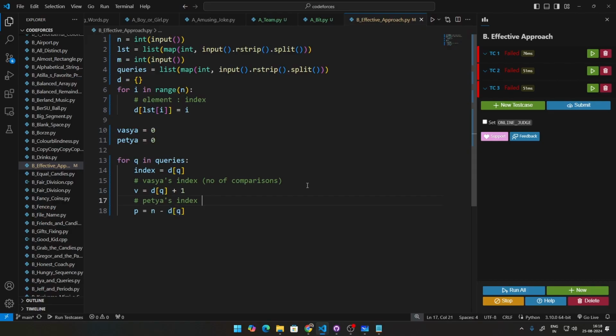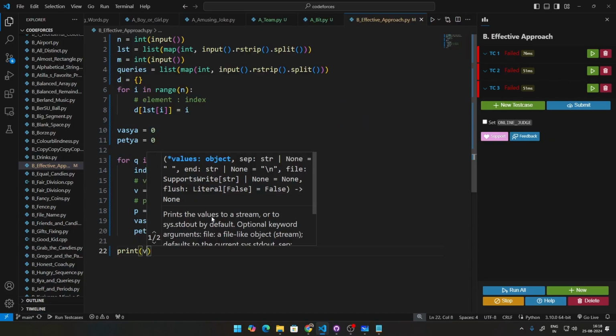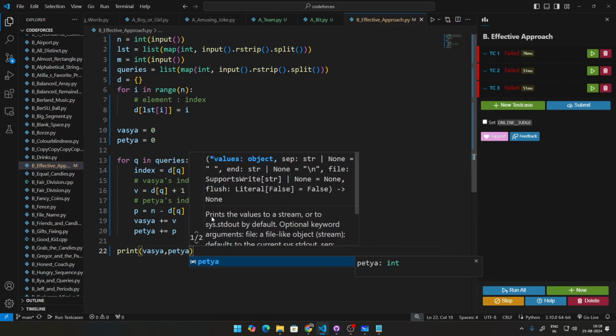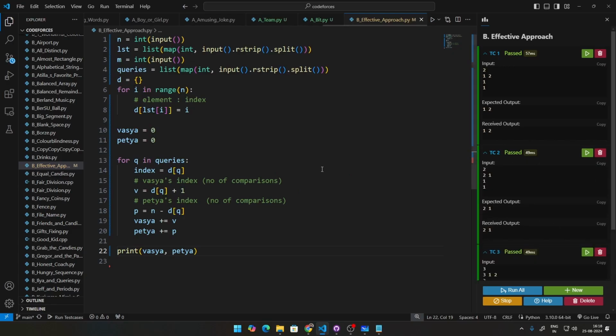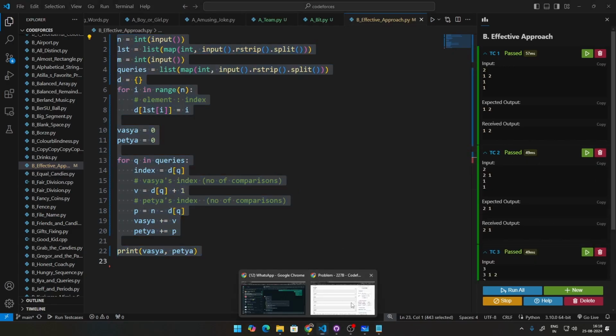Okay. So this will also be the number of comparisons that they are making. Then, once I have all of these values, I'll go ahead and do Vasya plus equal to V, and then Petya plus equal to P. Once this loop is over, I'll just go ahead and print Vasya comma Petya. Right. I save this, I run all of this. You can see all the test cases have passed. Let me just go ahead and submit this code as well so that you know that it works.